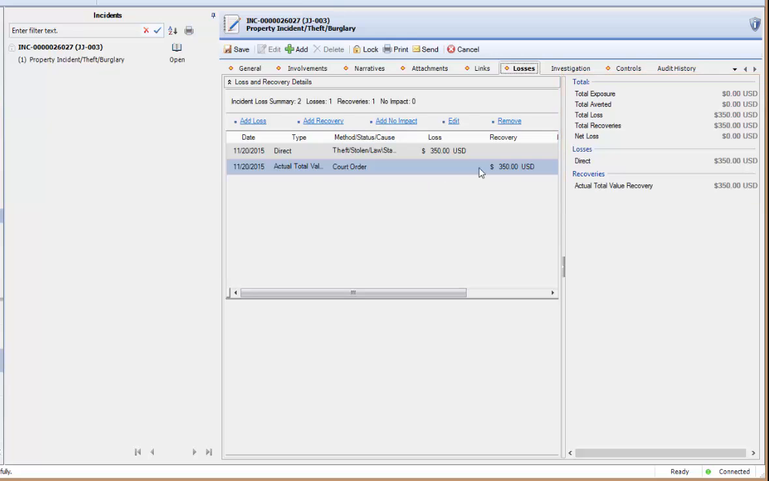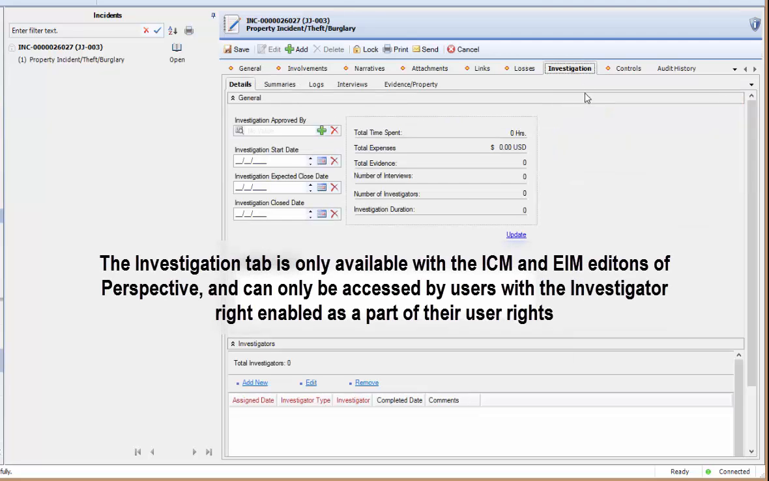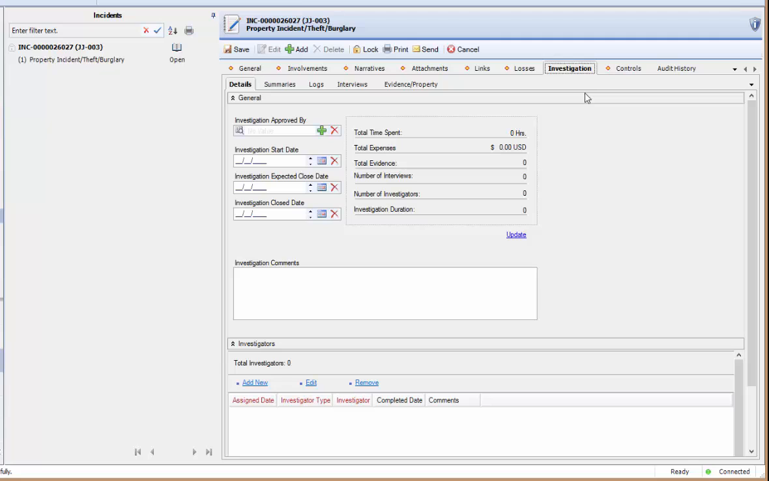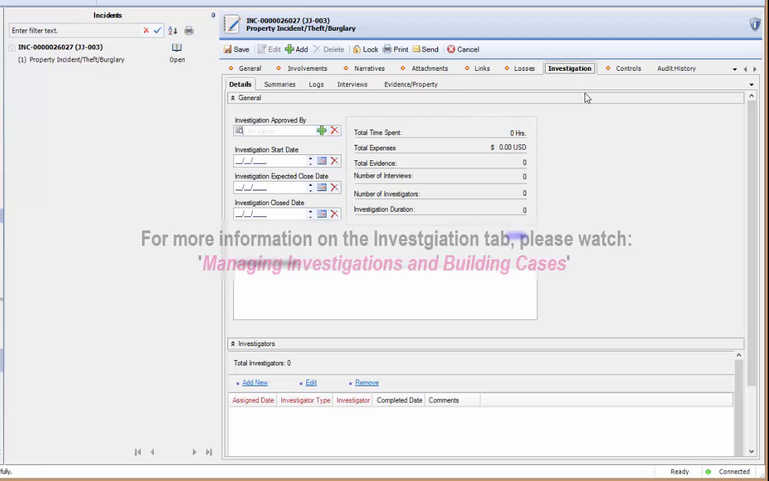The Investigation tab is a place where people with the appropriate rights can go to read, add, or edit the details that may pertain to an incident investigation. The Investigation tab is only available with the ICM and EIM editions of Perspective, and on top of that, only users with the investigator right will be able to see and complete the data entry on this tab. For more information on this tab, as well as the case data forms, please watch the Managing Investigations and Building Cases training session.